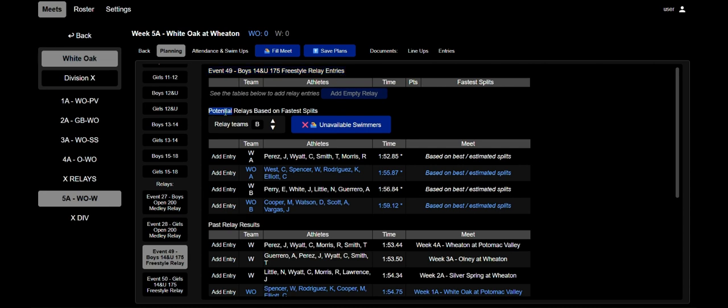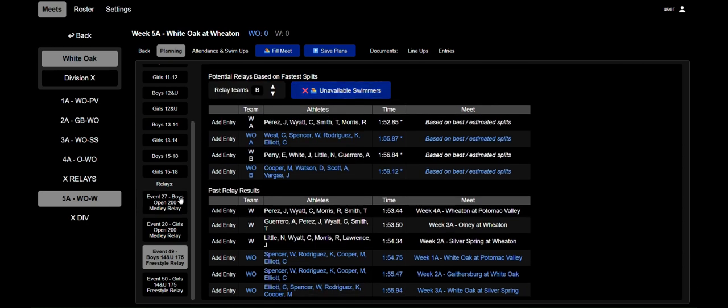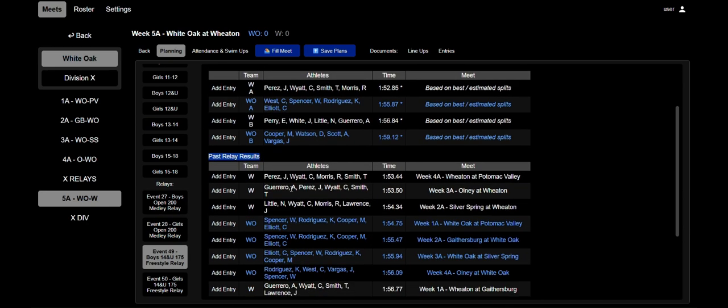The second table is called potential relays based on fastest splits. In this table, Streamline shows the fastest combinations of swimmers based on their individual event times. And then the third table is past relay results, and these are actual relays swum at A meets throughout the season.